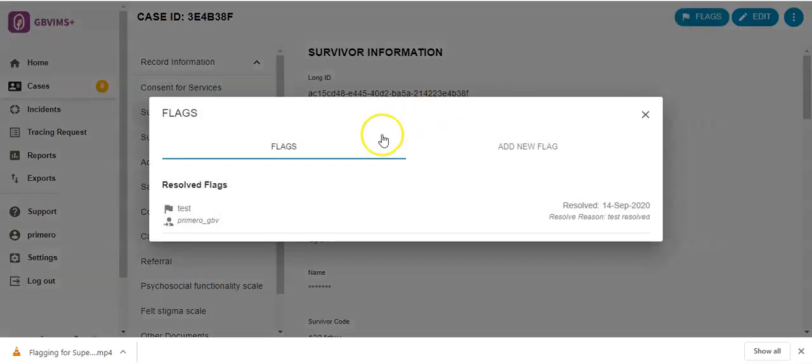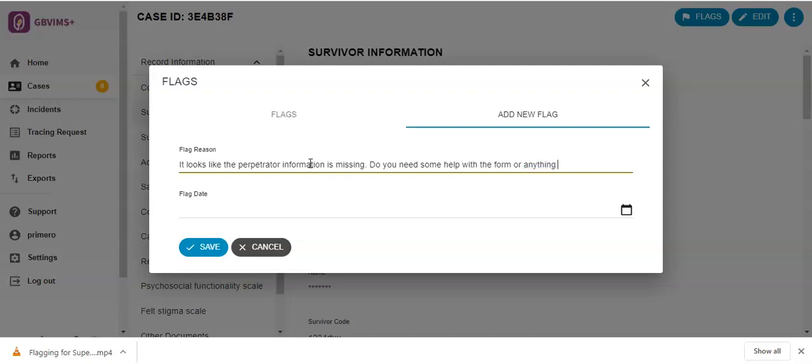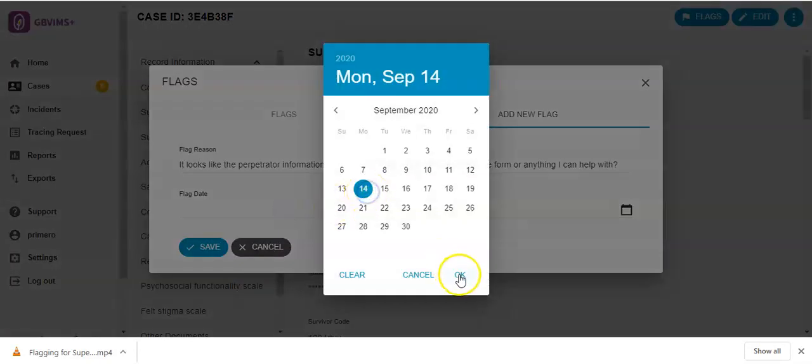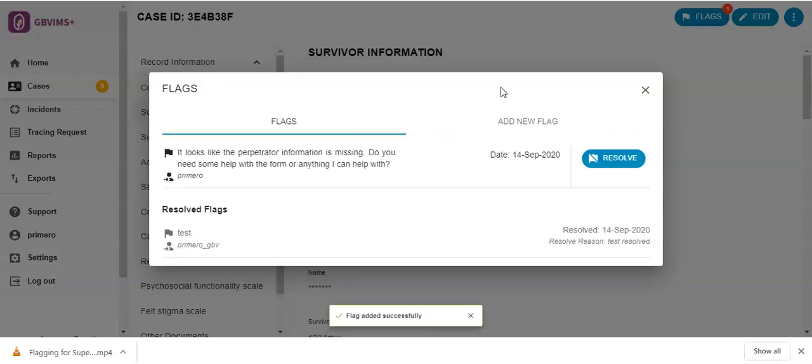and add a flag. Click on Add New Flag, and I'll put my reason in there. And I'll add a date on as well. Then I'll hit save. Flag was added successfully.